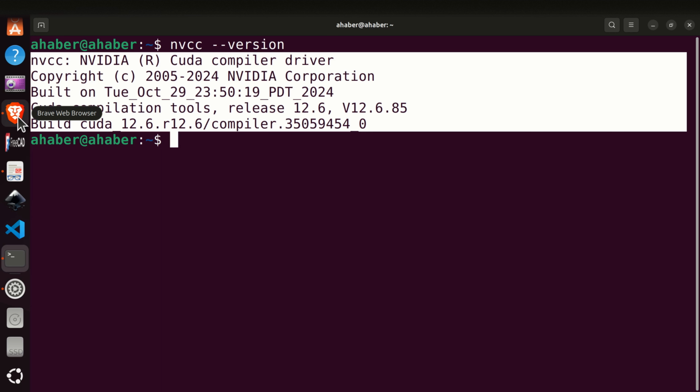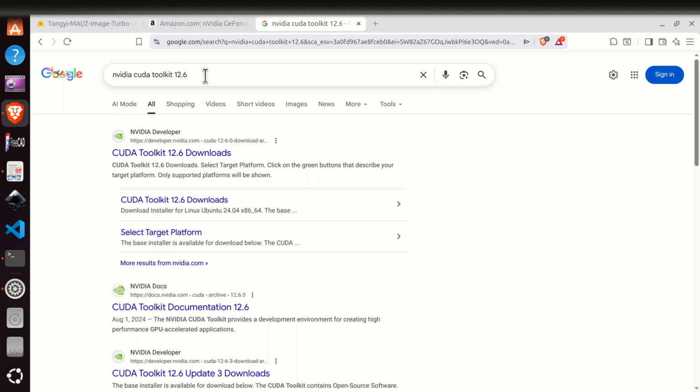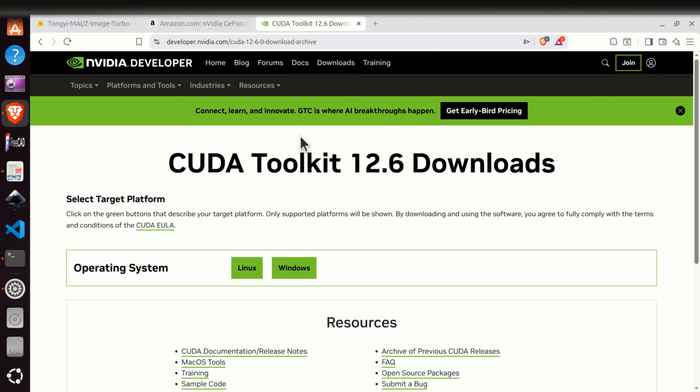To install the NVIDIA CUDA compilers, simply go to Google and search for NVIDIA CUDA Toolkit. Over here I'm searching for the version 12.6. However, you can simply search for NVIDIA CUDA Toolkit and it will lead you to the newest version. I know that this software works with NVIDIA CUDA Toolkit 12.6. That's why I'm searching for this version. However, it might also work with newer versions.